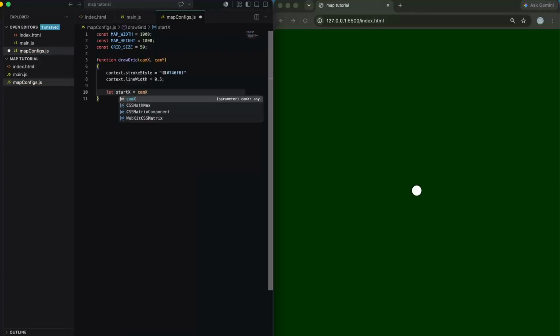We'll do camX, the x position of our camera, divided by our grid size. So what does this do? camX divided by our grid size basically splits it into even parts, and depending on the position of camX, it can have a decimal value, right? And so what we want to do is round to the lowest integer so that our camera can render the nearest grid line. If we round up, it'll just be messy. The next grid line will be way ahead.